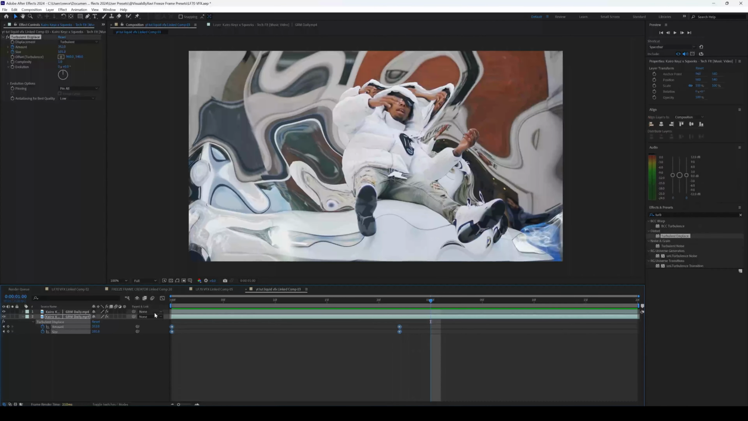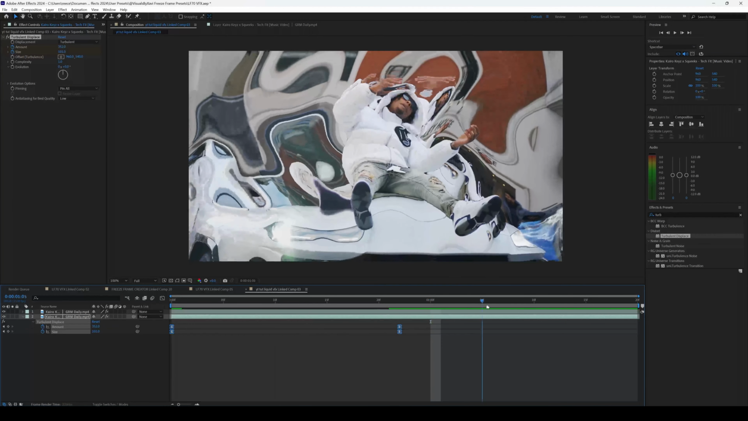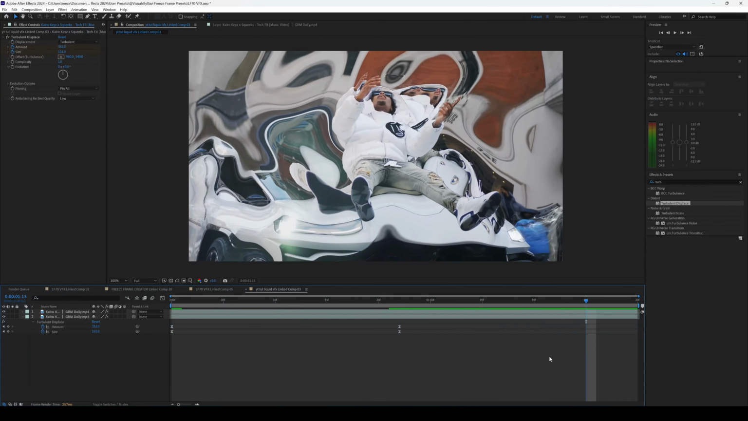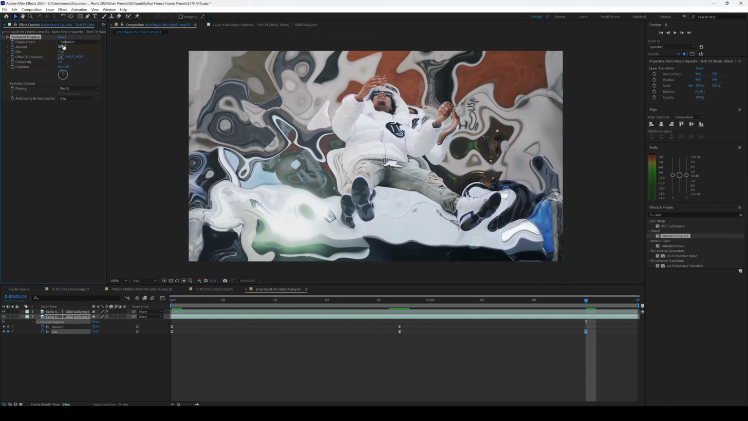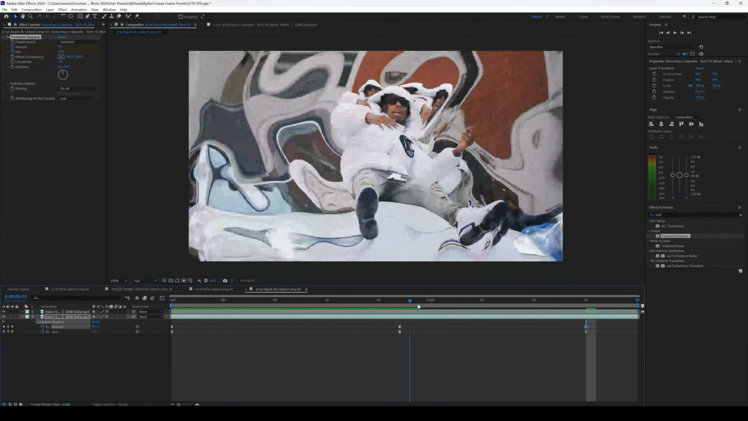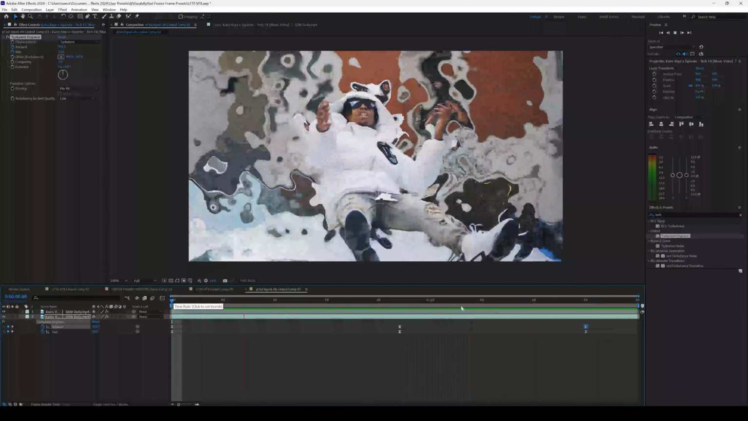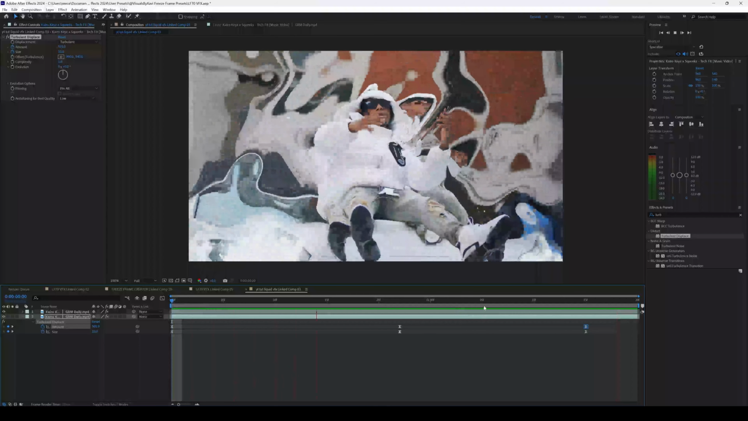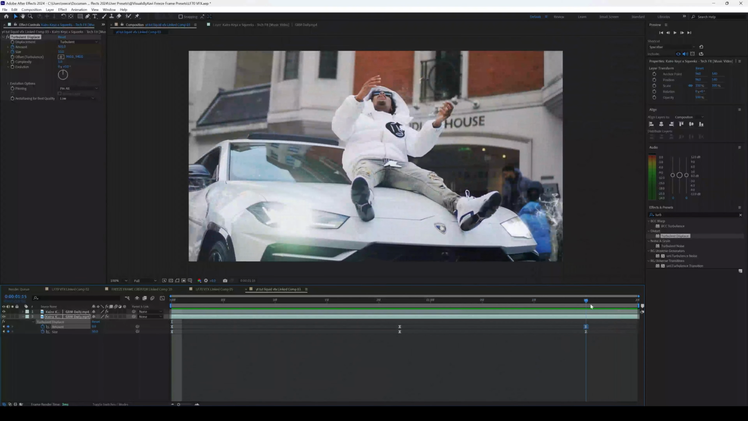We're going to easy ease our keyframes by pressing F9 on the keyboard, and then right at the end here, I'd say around here, we're going to bring these numbers back down to around 50, and then back down to 0 for the amount. We can test this and see how it's looking. As you can see, it's gone back to what it was looking like at the beginning, which is what we wanted.